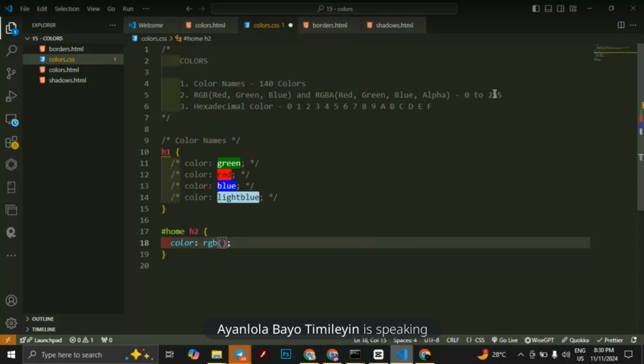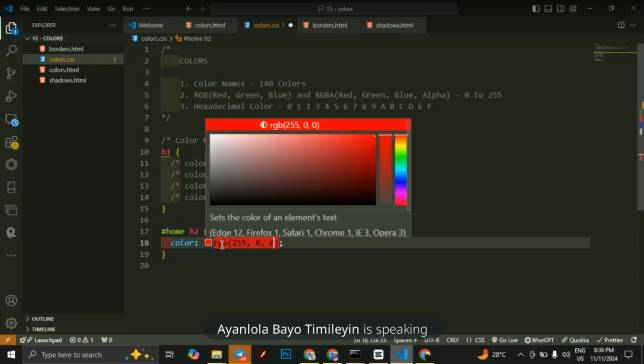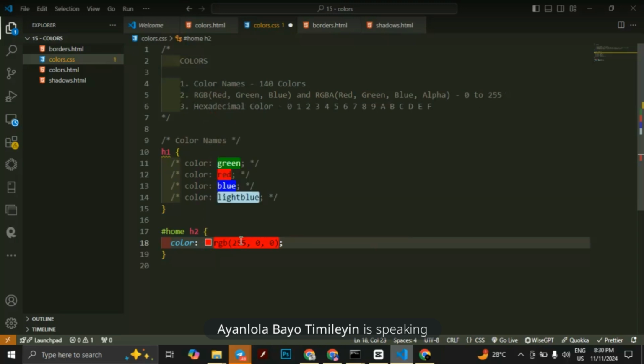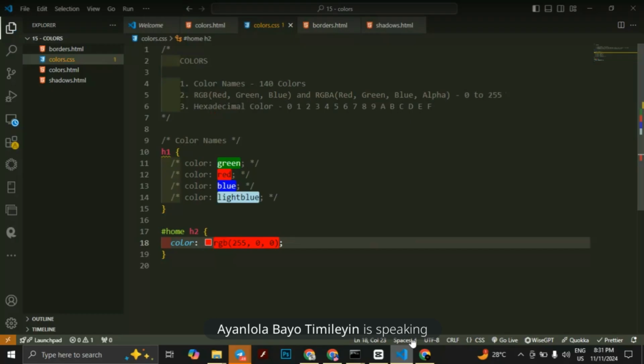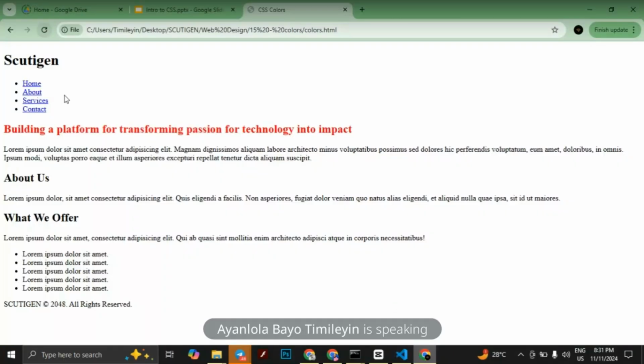All right. So if you want this H2 to have a red color, you have to set red to its highest value and then set the other colors to their lowest. So if I want red color, I'm going to say 255, comma 0, comma 0. You can see this actually gives me red color. So 255 means red should have a value of 255. The second value is for green, and the third value is for blue. So this is how it works. Let's check. If I refresh now, it has changed to red color.